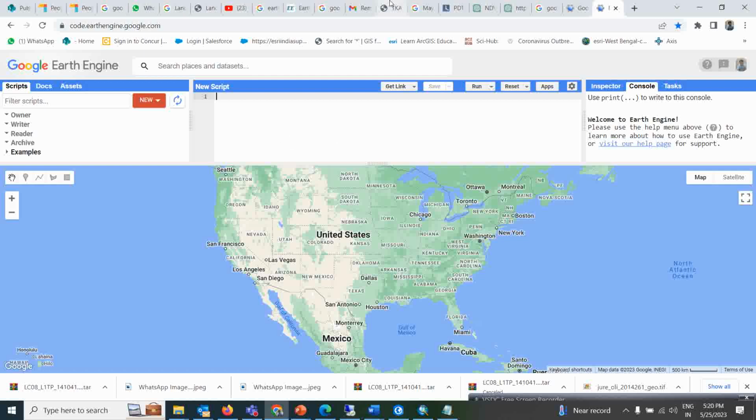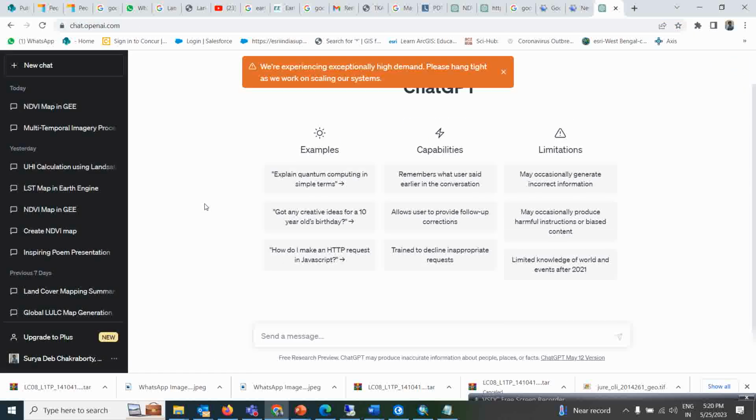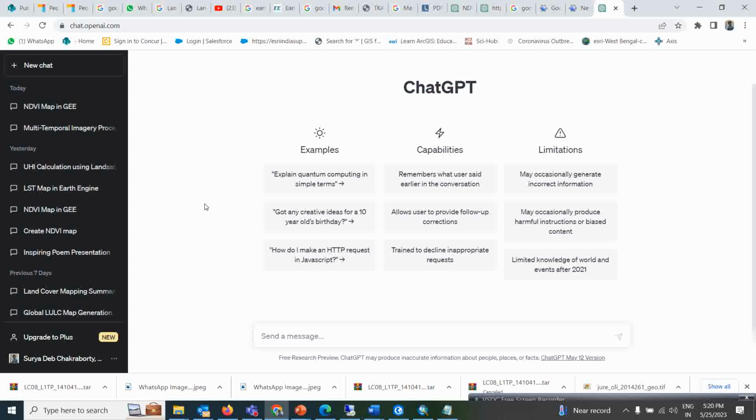Now the next beautiful thing is I will go and open ChatGPT. This is how I open ChatGPT. Now I'm giving a prompt to ChatGPT: make an NDVI map in Google Earth Engine. Okay, so I'm just giving this prompt.